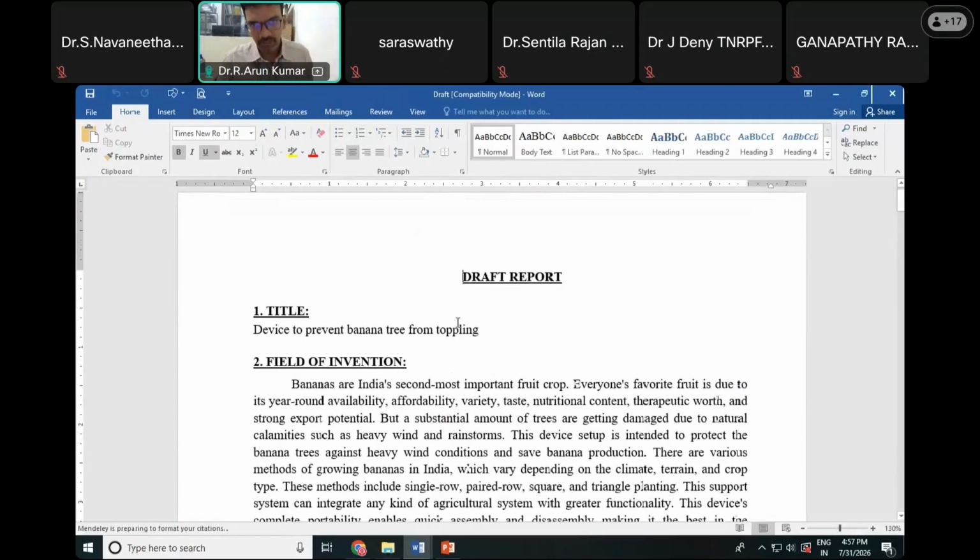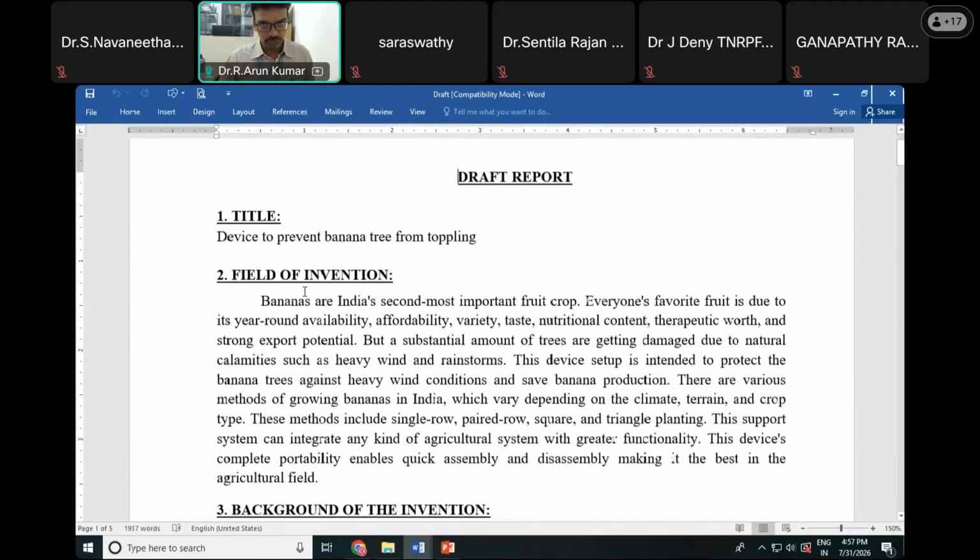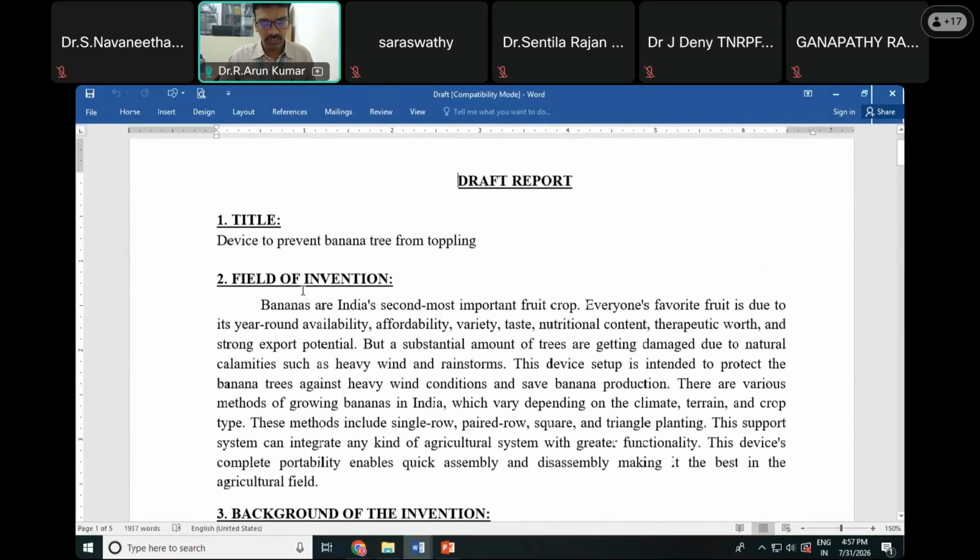The first part that has to be present in your draft is the title. The constraint they have given is that it should not exceed 15 words. And as in our research publication, the title clearly gives a picture of what our research article is. In a similar way, your invention must also be clearly defined in your title.